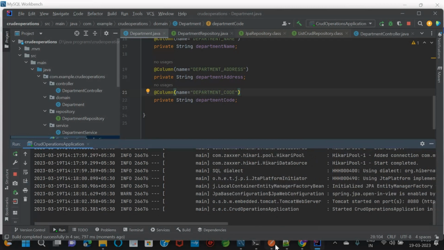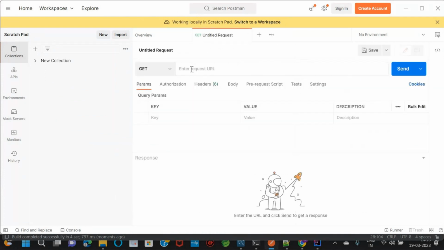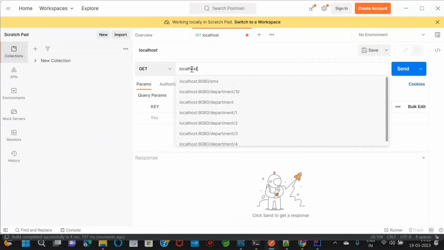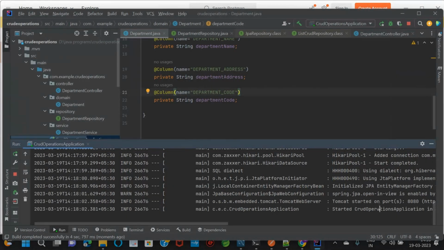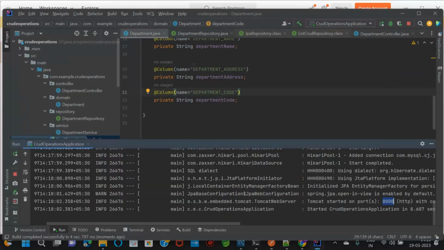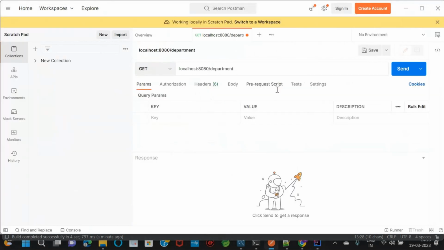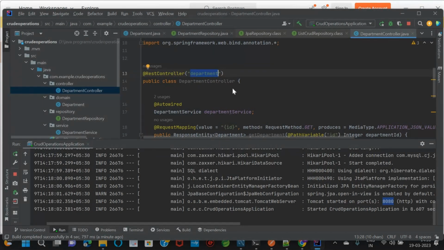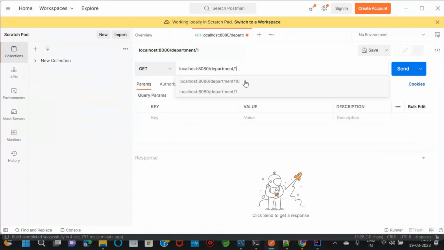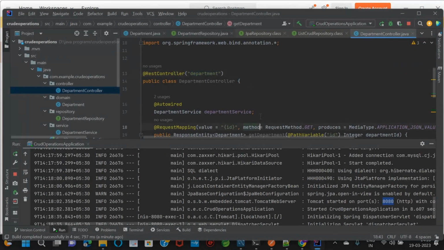The server has been started, and first let me open localhost. Since the port of this application is 8080, I am keeping 8080, and at the controller level we kept the main path as department. Let me keep department, and then we have to pass the ID. Let me first try ID as 1 and see how it comes. It's 404. Let's see what the problem is.